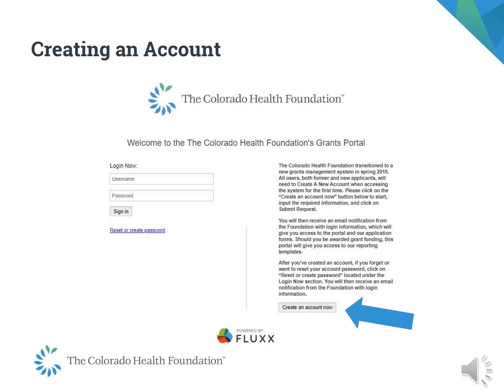In 2018, the Foundation transitioned to its current grants portal called Flux. This streamlines the application and reporting process for applicants and grantees. Please feel free to reach out to me directly if you have questions or comments. Note that all applicants, including those who have previously applied to the Foundation, will need to create a new account when accessing the system for the first time. In addition, we encourage all applicants to create a Flux account with the Colorado Health Foundation at least 1 week before the application deadline in order to confirm that your registration is complete in advance of submitting an application.